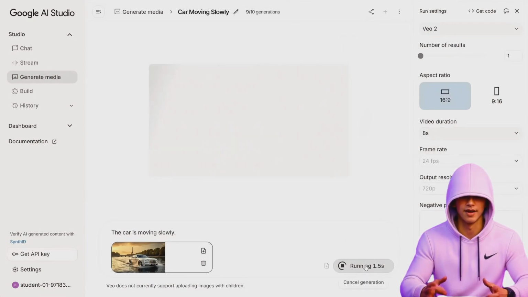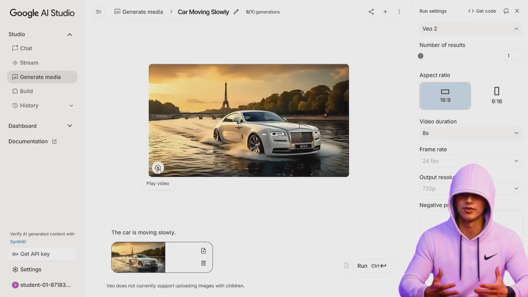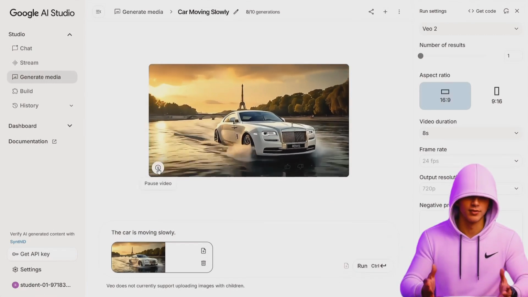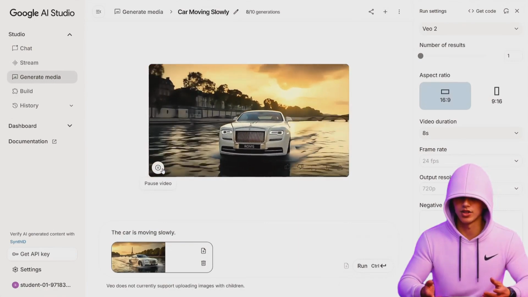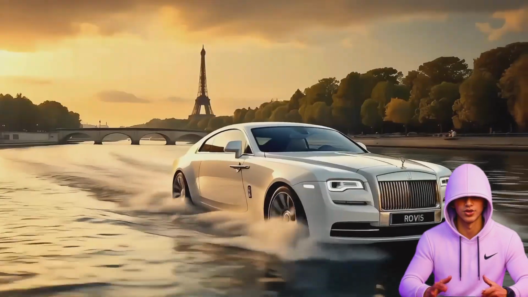Wow, the result is absolutely stunning. It looks incredibly natural and visually appealing. I'm genuinely impressed by the high quality output this AI video generator has produced, and there is no watermark in the video. Step 5. Text to video.